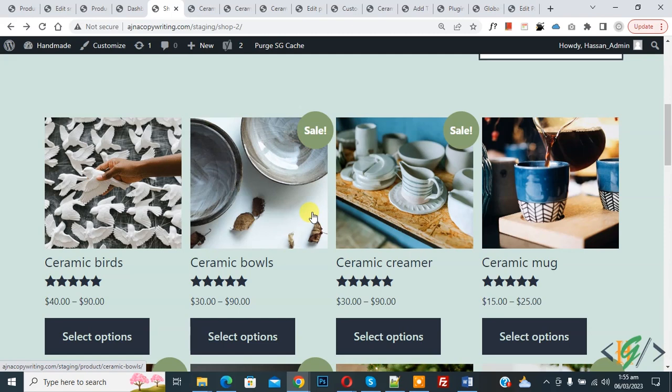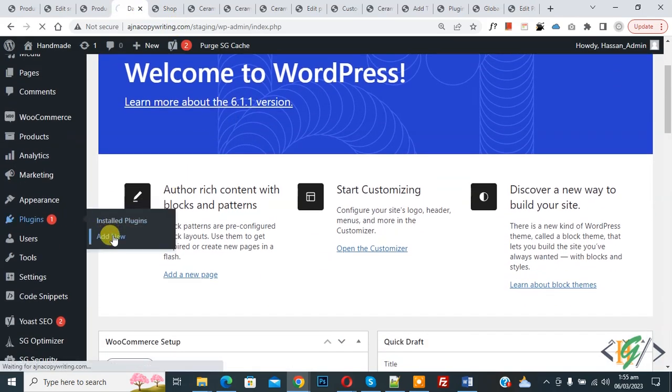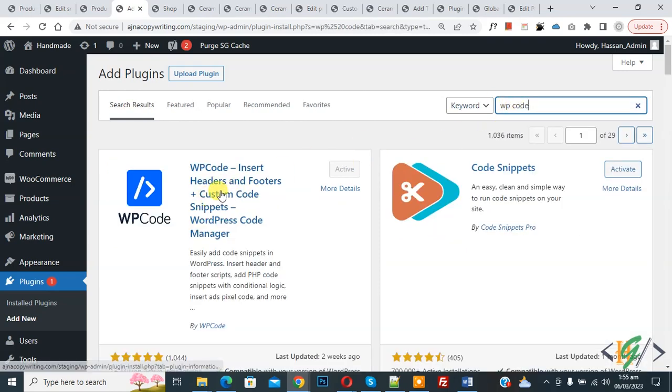So we will add custom code using the WPCode plugin. So this is our shop page. Now go to the dashboard. On the left side you see Plugins, so click on Add New. Then in the search plugin box write WPCode. So this is the plugin WPCode, Insert Headers and Footers, which we will use.